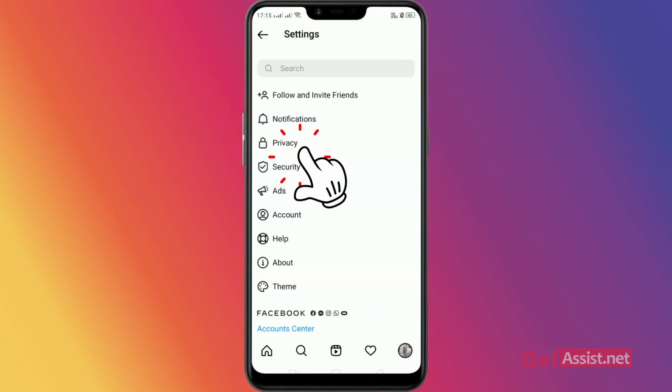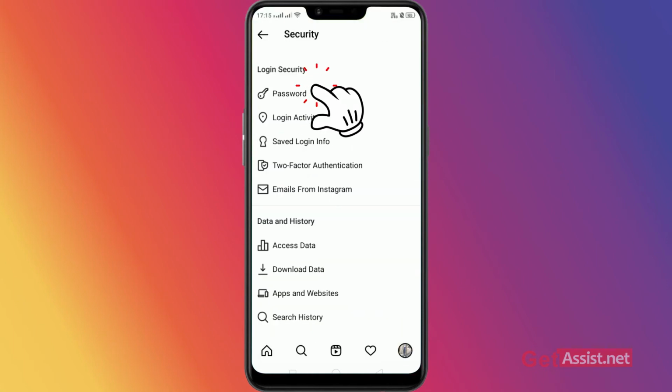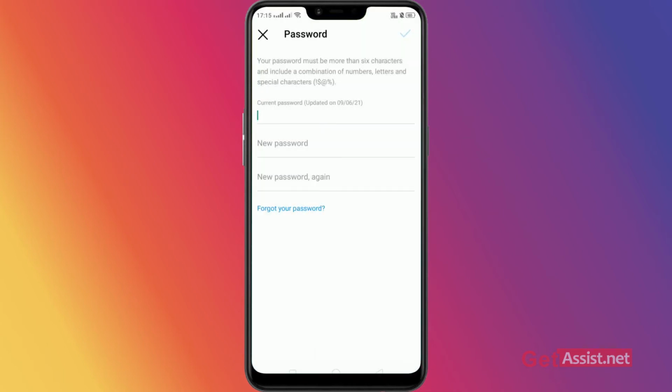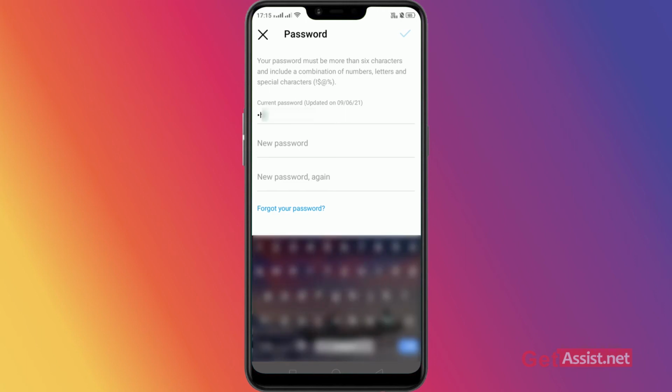After that, go to Security, tap on Password, and as you see this page, put your current password, but make sure that you're slow and patient while typing to avoid any errors.